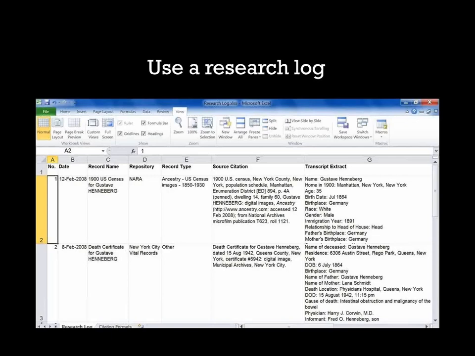Then I have transcript, extract. I also note down things like evidence and other information as well. So if you're not using a research log, you really will find that you're doing double work. You need to be able to analyze that data, and if you're not using the research log, you may actually be repeating your research, and it will take you longer to find those breakthroughs.